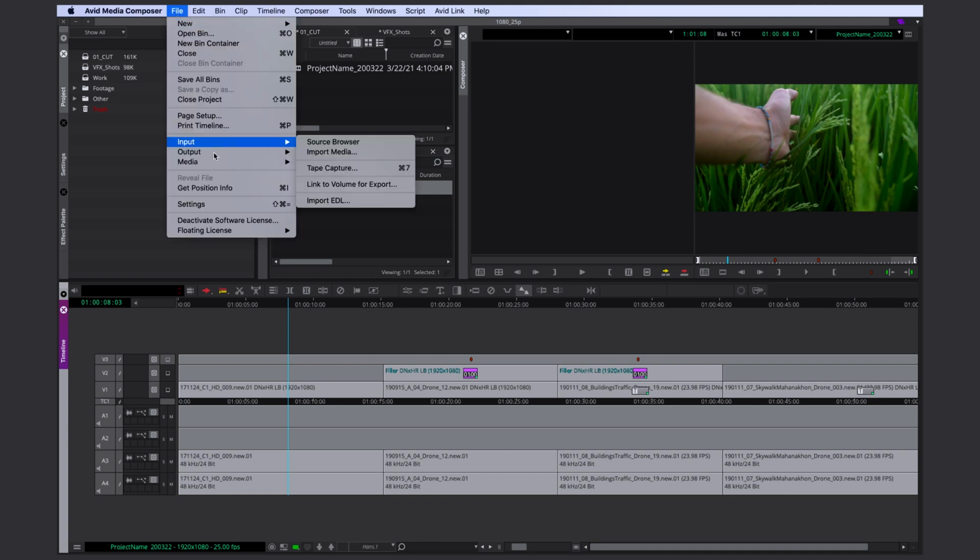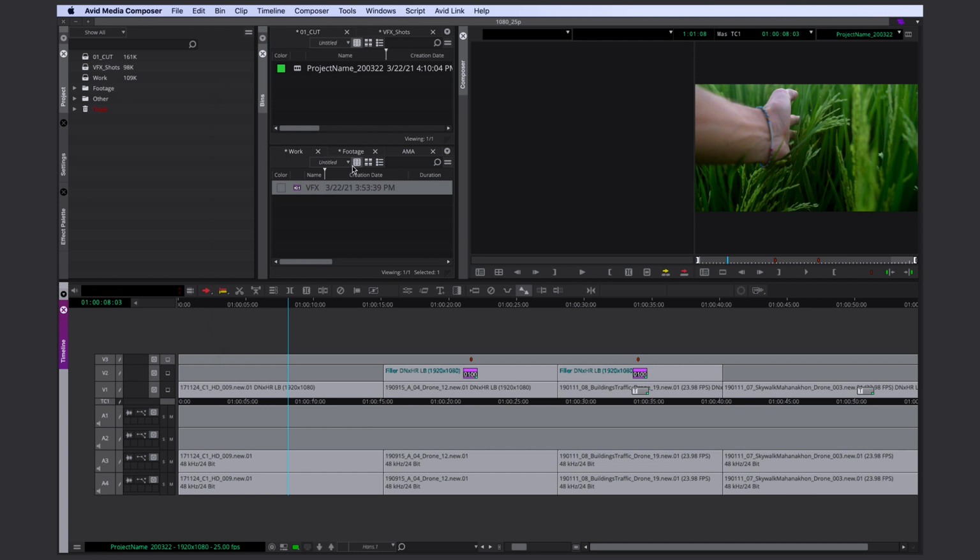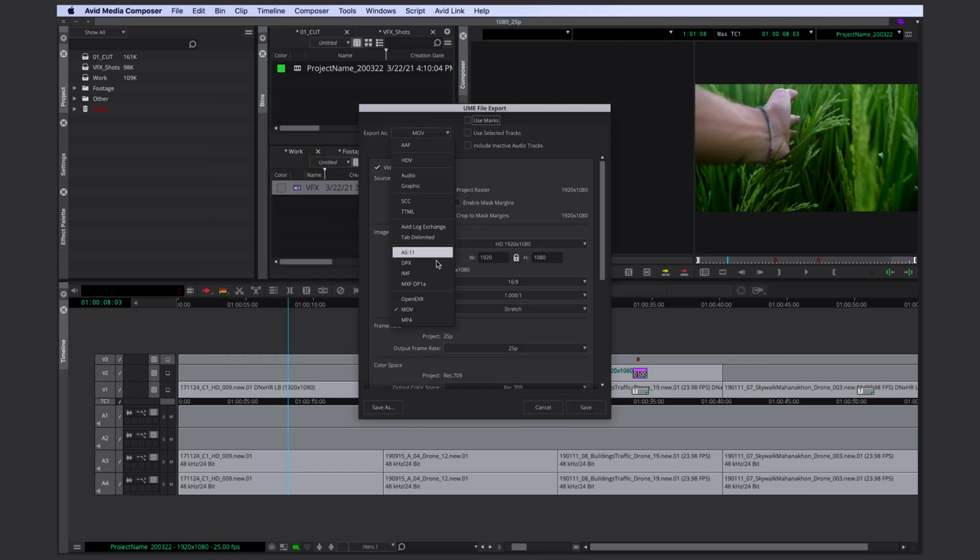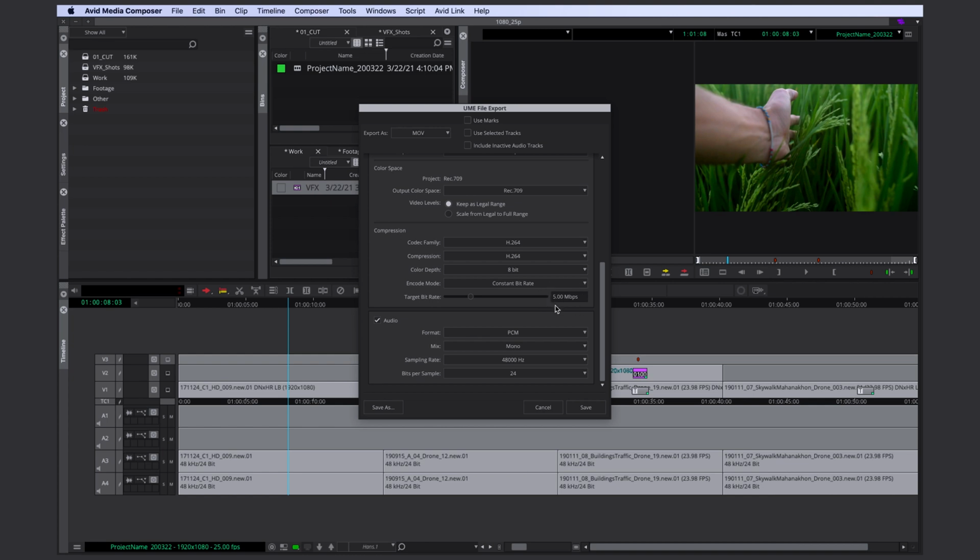Okay, you go to File, Output, Export to File. I'm exporting a MOV with H.264 codec and a low bitrate, because this is really just a preview reference file. But if you want to make sure your playback is good, you could also export a file with a nicer codec. And I'm also adding audio to the file.